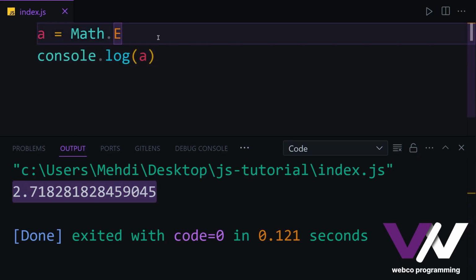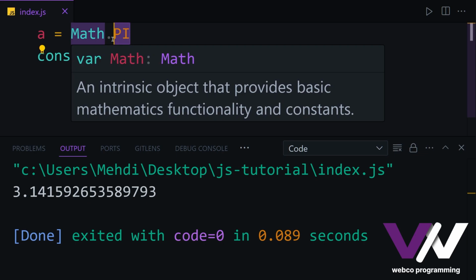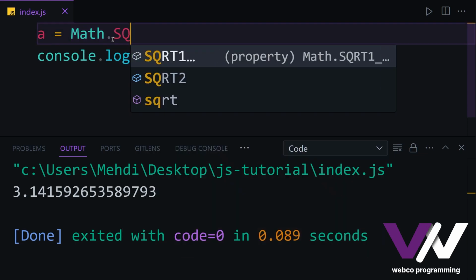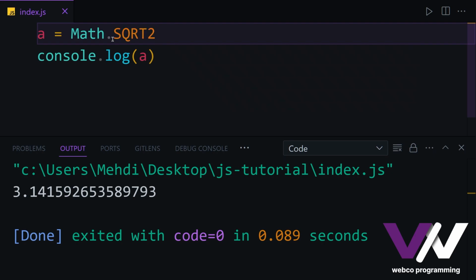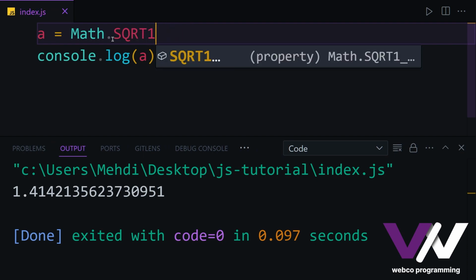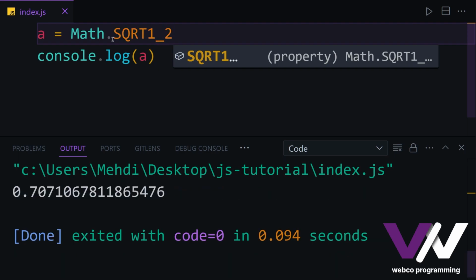After Euler's number, we have our pi number. Again, if we run, you can see we got this number right here. After this, we have the square root of 2, which is SQRT2 right here. And if we run, again, we got the result. And similar to this, we have the square root of 1/2, which if we want to get that, we need to use SQRT1, then an underscore, and then our 2 right here. And if we run this, you see that we got this result right here.